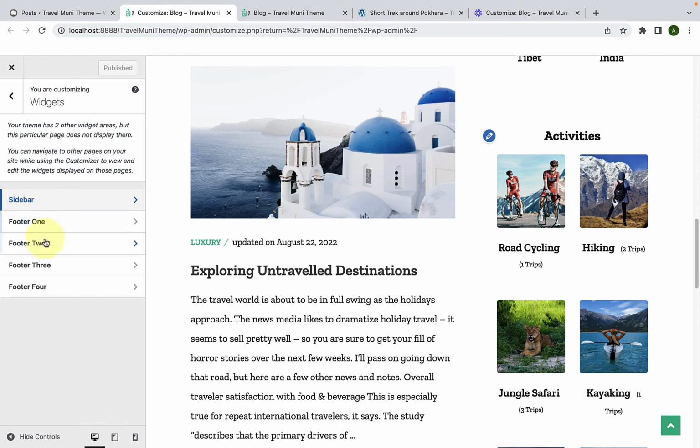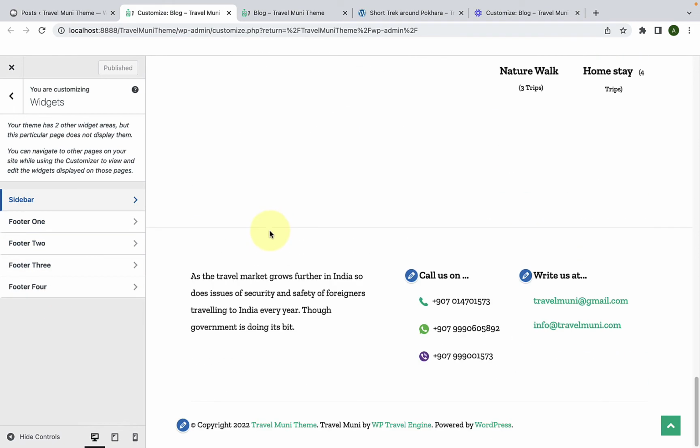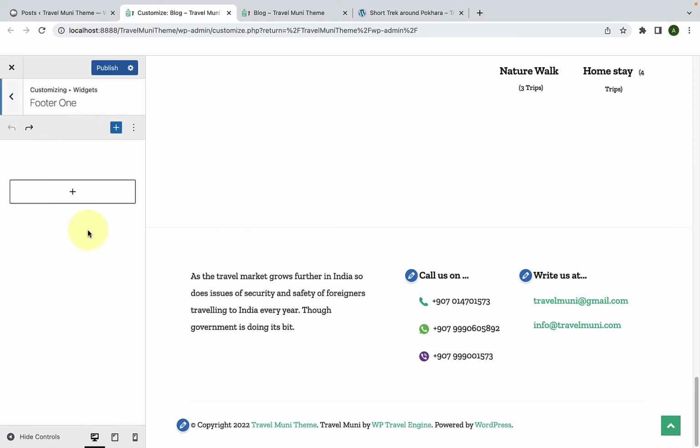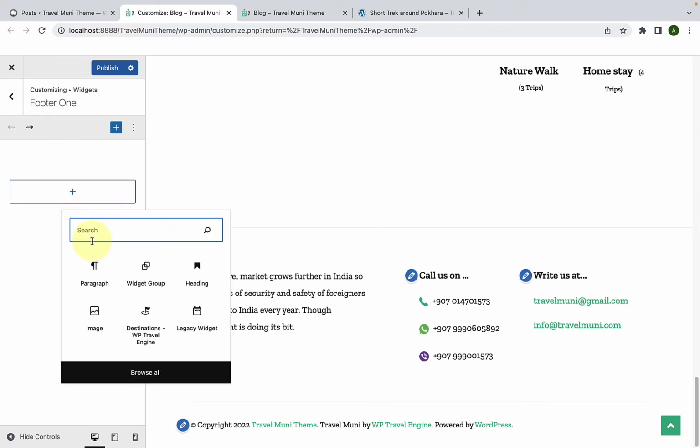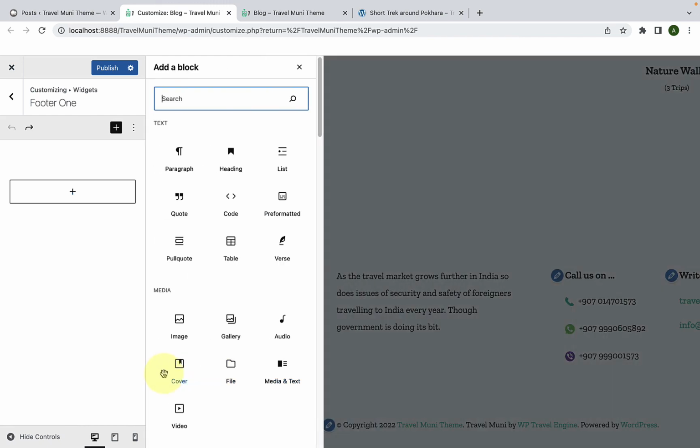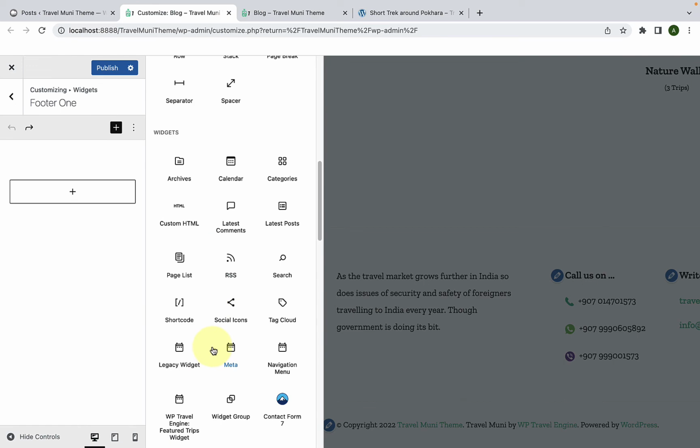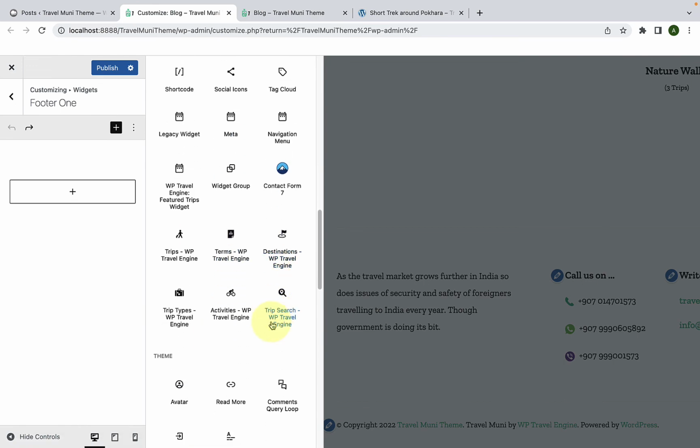And now we will configure the footer areas. So let's scroll down to our footer area. First is footer area number 1. Adding widgets to your footer areas is similar to adding widgets to your sidebar. All you have to do is click on the Add Block option. Then you can either search for the widget that you wish to add, or you can click on Browse All. Then select from the list of available widgets here.